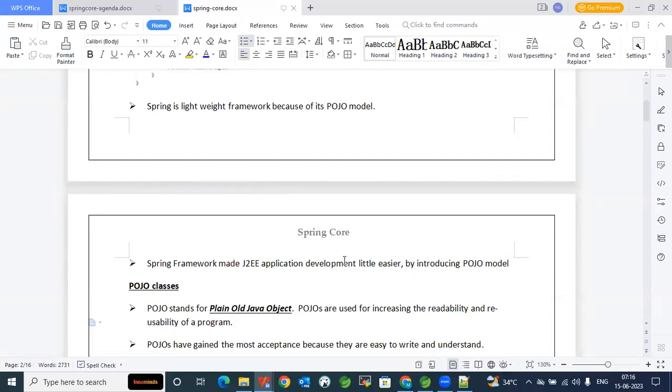Java enterprise applications, we discussed yesterday and the day before yesterday. Enterprise applications mean the applications that were developed for an enterprise, not for an individual user, right? When it is for an enterprise, there may be enterprise services we need to add or develop in the application. So if you want to implement such enterprise applications using Java, Spring made it a little easier because of this POJO model.